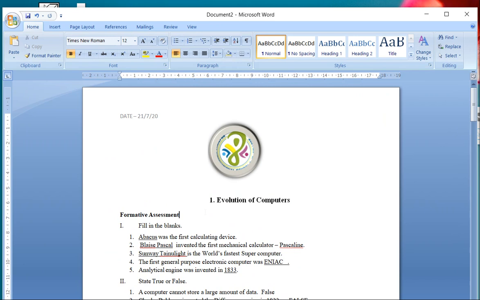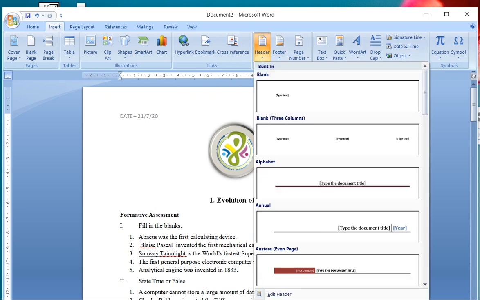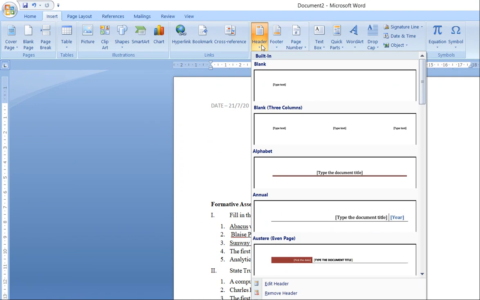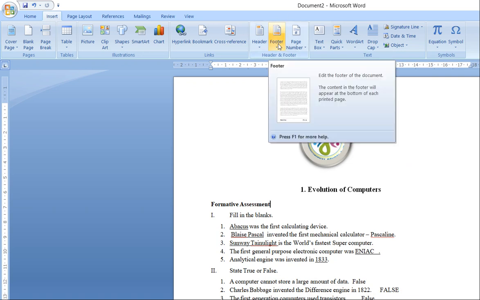Okay. Now suppose I don't want this header and footer. So what will I do? I'll go to the Insert option. In the Insert option I have Header. Now I want to remove the header. At the bottom I have the option Remove header. So there is my remove option. I'll just click on the remove option. My header will get removed. It is the same for the footer.